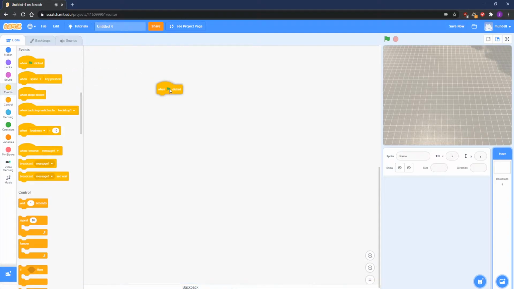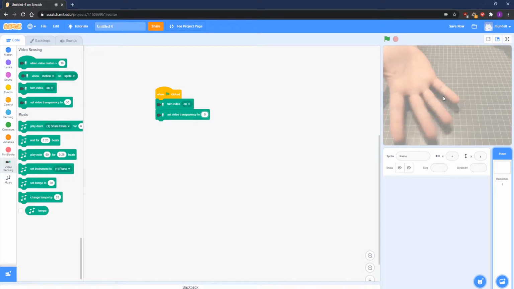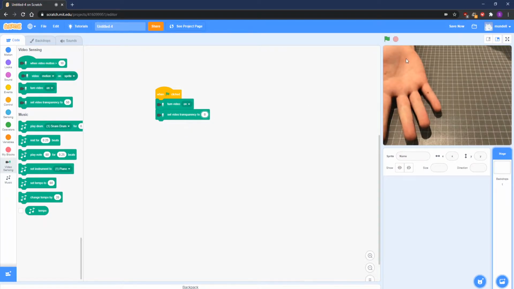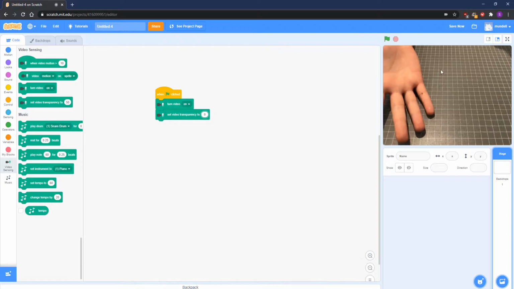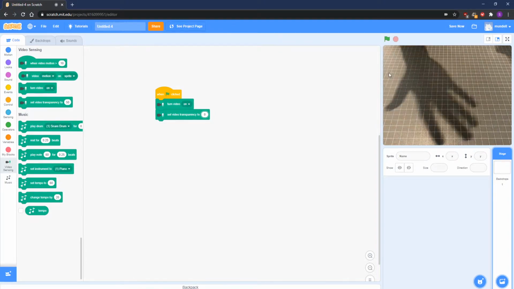So I'm going to go to events and put out a start block. And then we're going to go down to our video sensing and say turn video on and set transparency to 0. So transparency means that this screen here is a little bit white, so it's a bit faded. So setting the transparency to 0 is going to set it so that we can see the full screen. And that way we'll see the full colors of our pieces of paper.